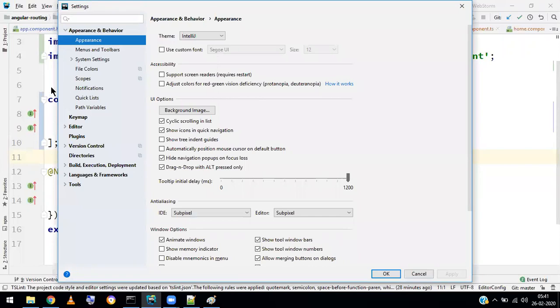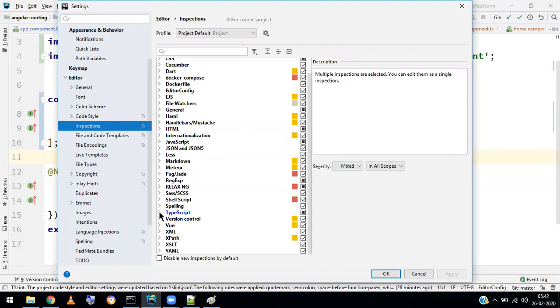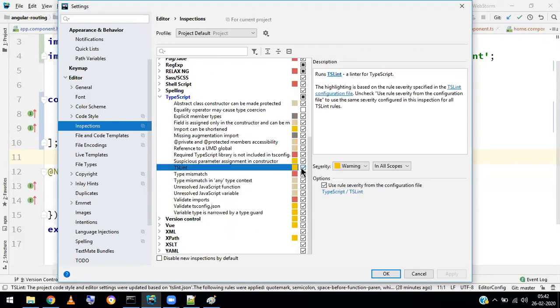If you want to disable the TSLint inspections, go to settings, editor, inspections, and here TypeScript. In this TSLint, it was enabled. Just uncheck, apply, and okay.